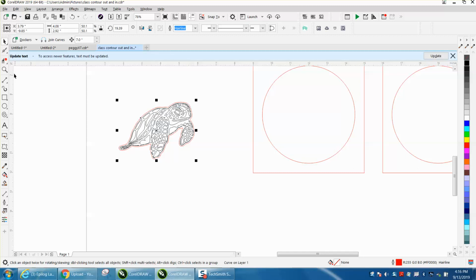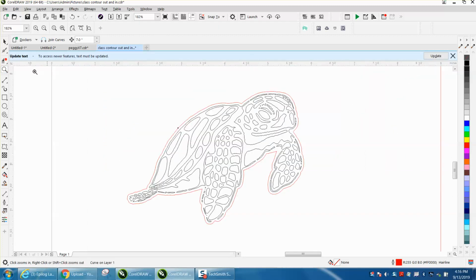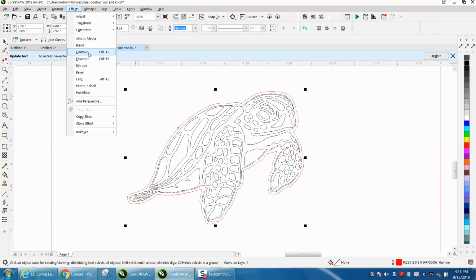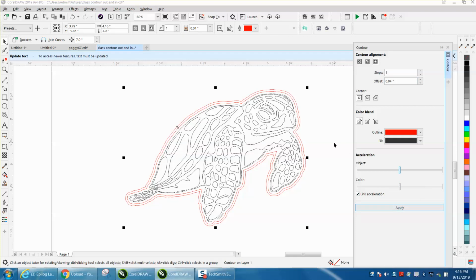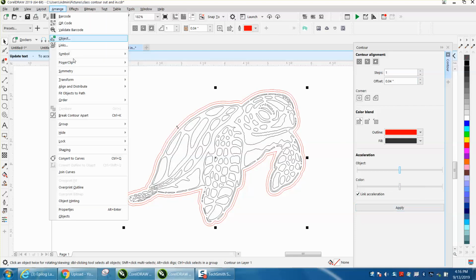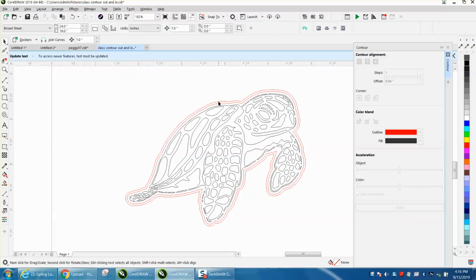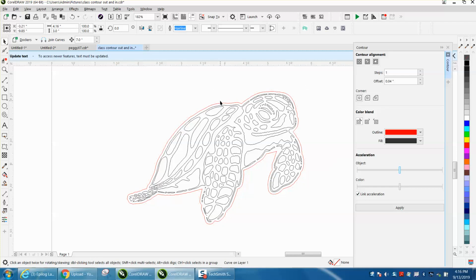So what we need to do is make a second contour of this turtle. So we're going to grab the contour, go up to effects and contour. We're going to contour to the outside 0.04 because we want just a little bit of a contour. We're going to go to arrange. We're going to break contour apart. We're going to take the outside contour and move it out of the way.